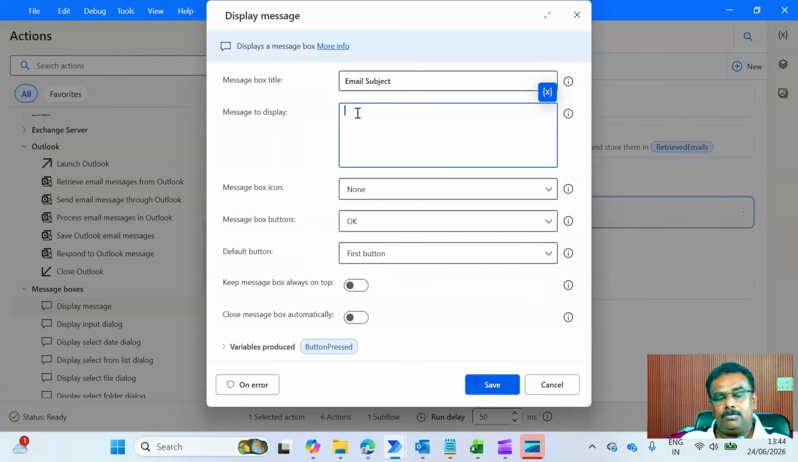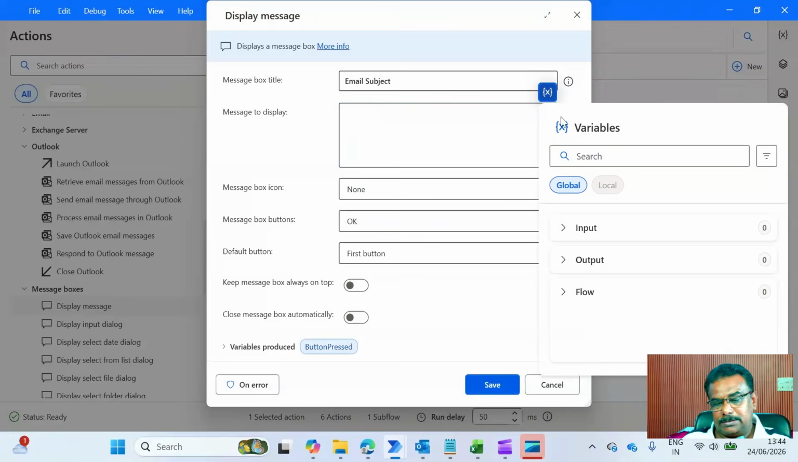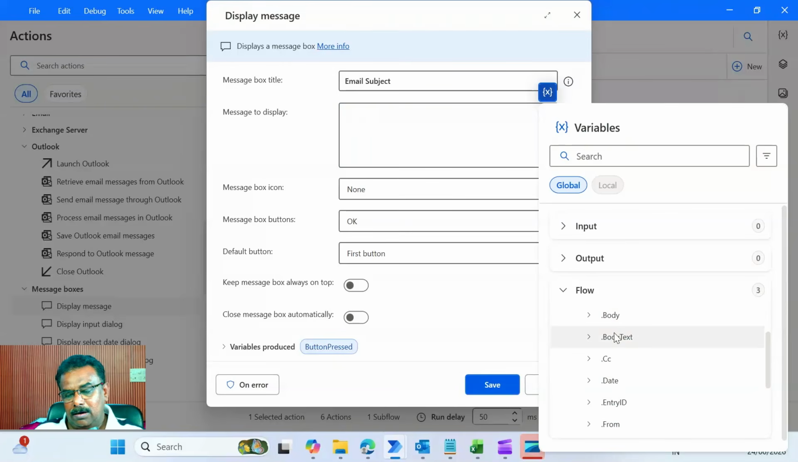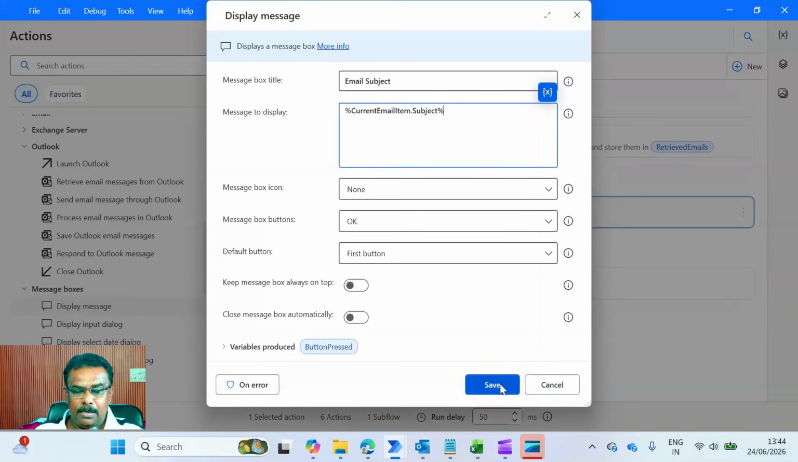To take the subject from the email, go to the variable section, and in the current email item, if you expand, it has all the properties of the email. Whether you have an attachment, what is the BCC, what is the body text, everything is there. I'm going to display the subject and save.